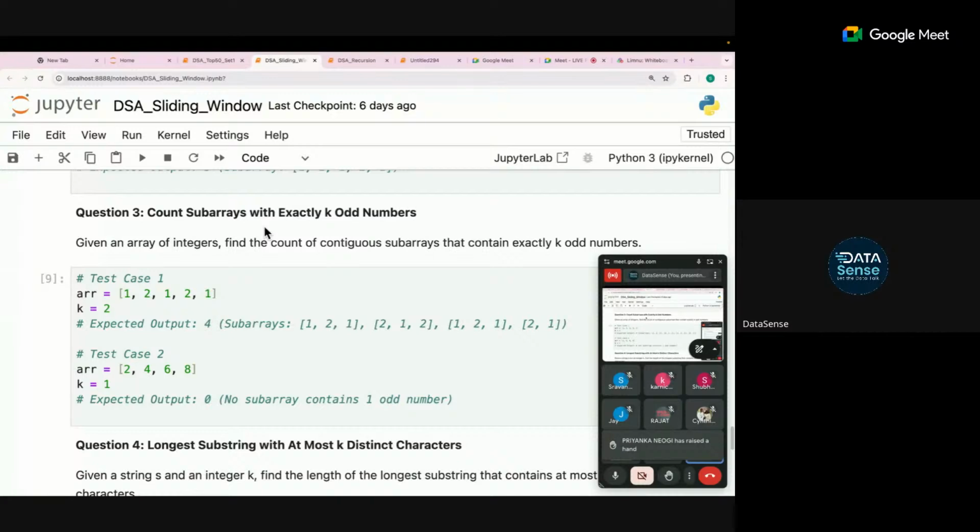Yes, please. Hello. Yeah, in this question, we need to find subarrays with k odd numbers. So in the first test case, we have 1 2 1. So 1 and 1 are two odd numbers available here. And then 2 1 2, there is only one odd number. We are not getting two odd numbers here. So can we take 2 1 2 in this case, with exactly two odd numbers?